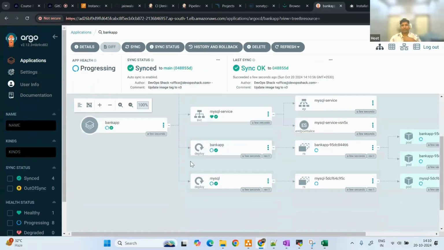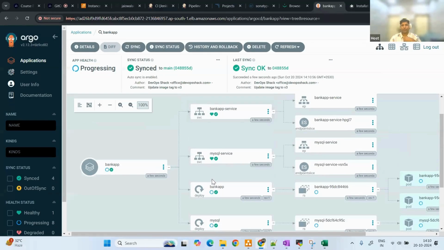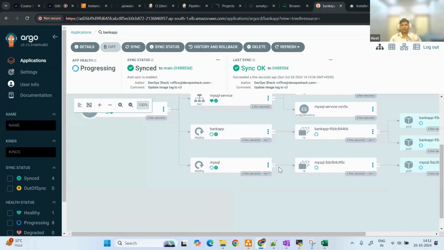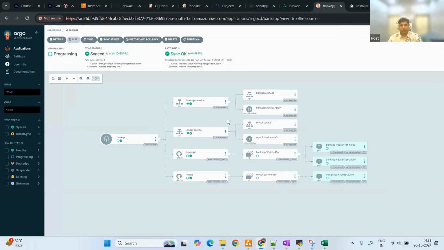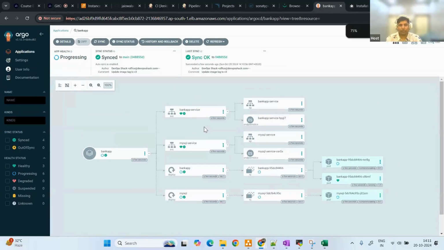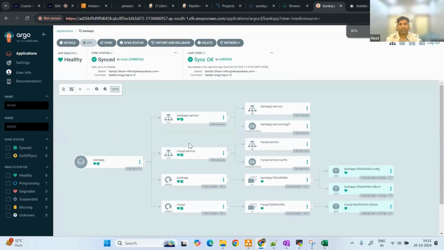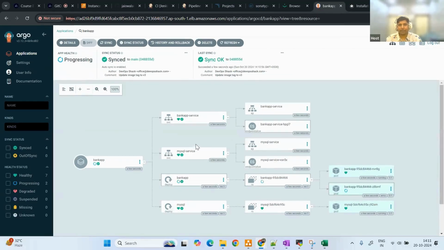Okay. And let me make it smaller. Okay. So it's created, and if I want to access my application, okay, first let us understand what components have been created.